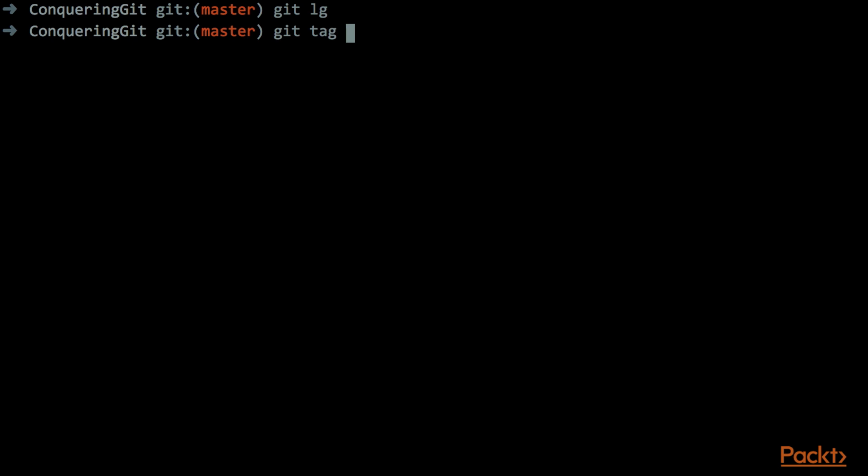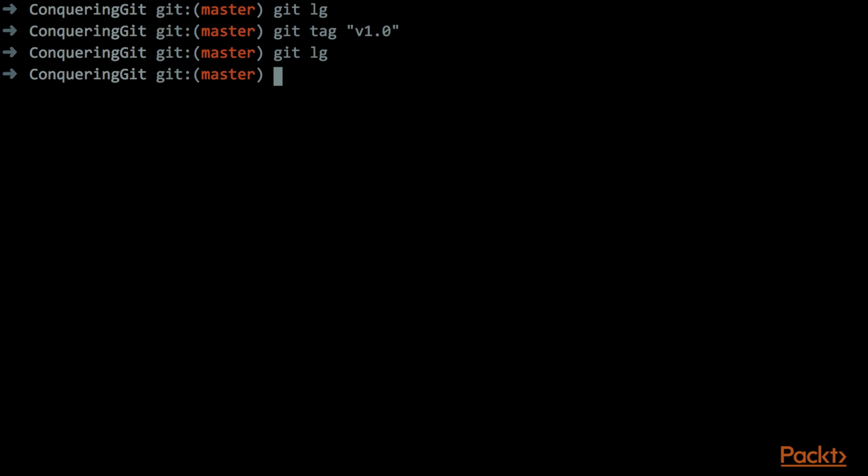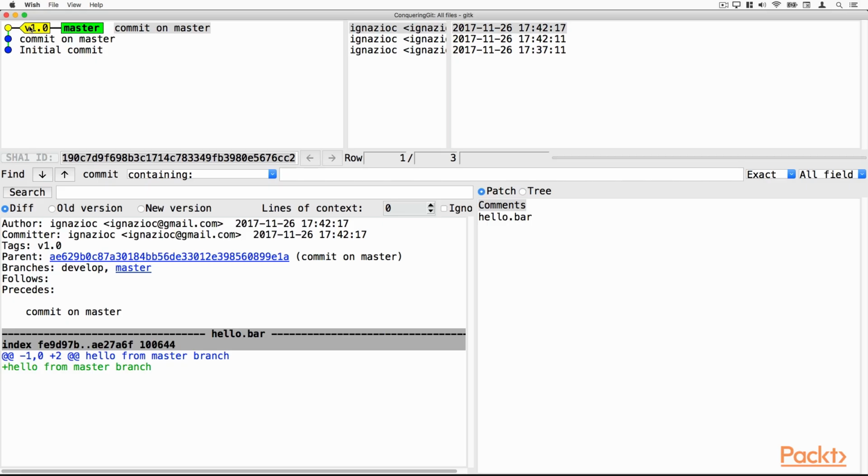The name has some rules. You cannot insert a special character as a name. So I would recommend to just use a normal string plus the dot character. So for example, we can name this tag version 1.0. Hit enter, and now the tag is created. We can see the tag with our git lg. We can see the tag here. And we can also see the tag with gitk. We can see the tag here.